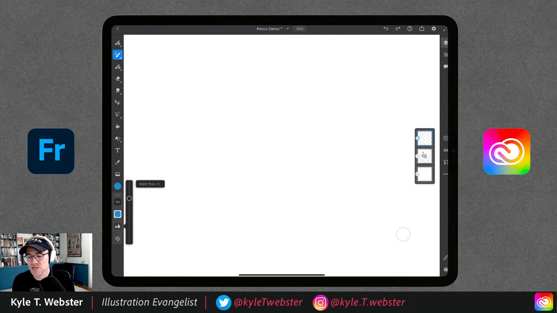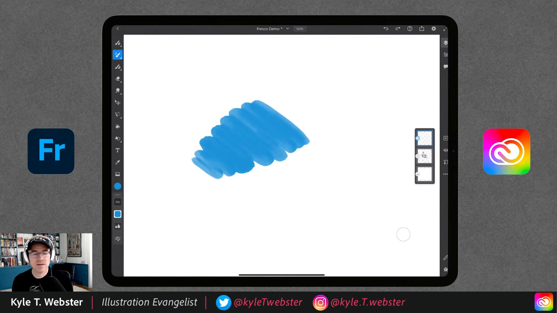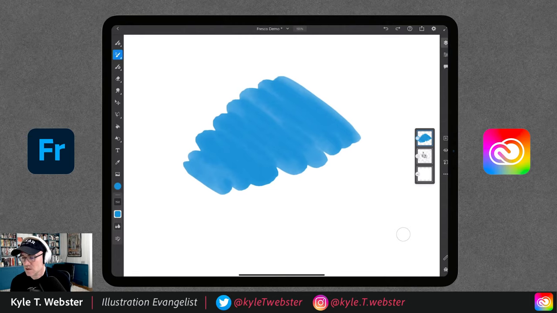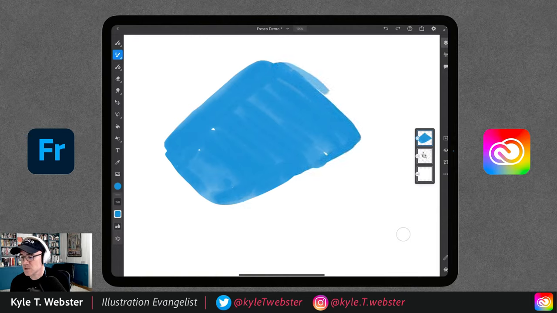All right, now check this out. When I paint with watercolor in Fresco, look at that. You can see the paint moving on the canvas. Now that is gorgeous. Make a new stroke. Look at that. See how it flows? The water pushes the paint around and flows right to that new area that's become wet there. And you get these beautiful textures and patterns created by that real wet media.